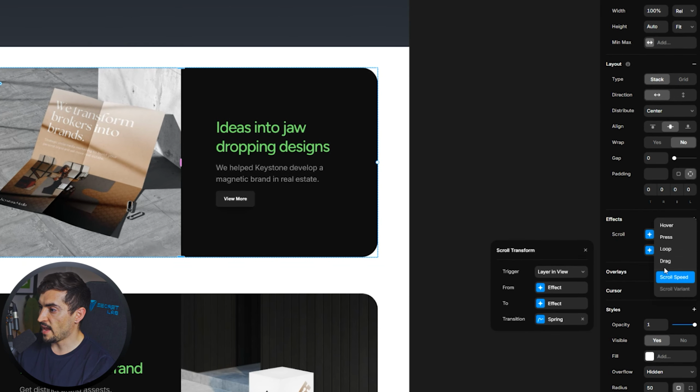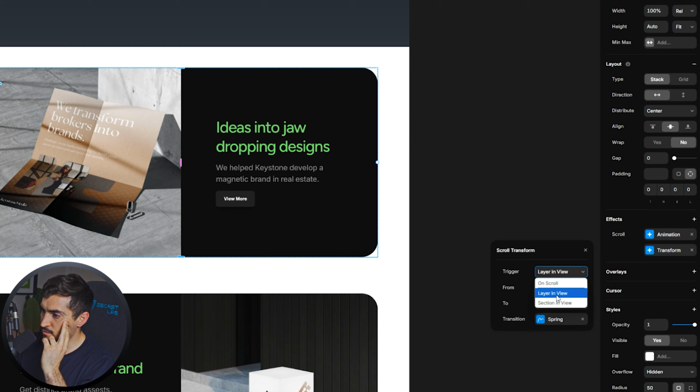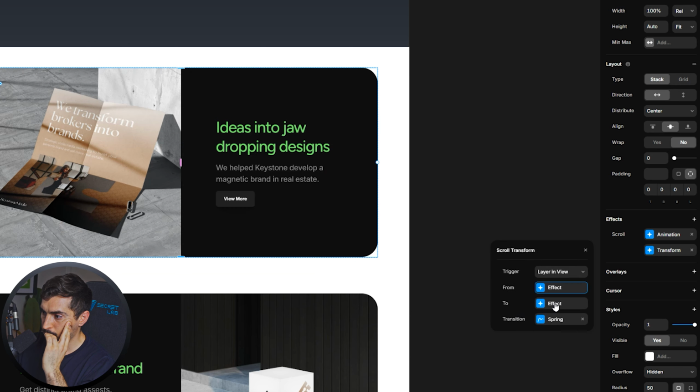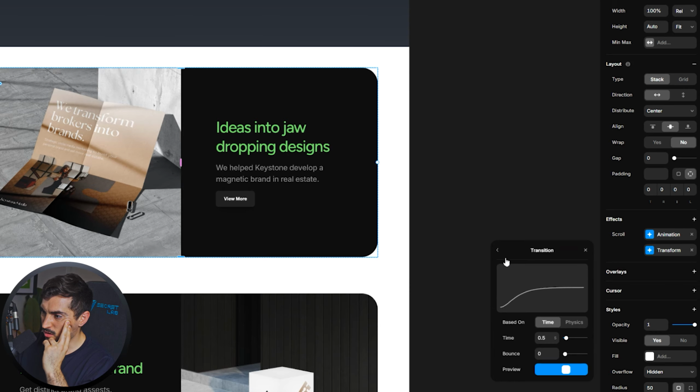And then we want to add a transform effect as well. This is going to make it scale up. So when the layer is in view, we want to go from this point here, opacity and scale, to full opacity and full scale there. And then this one's on a spring.